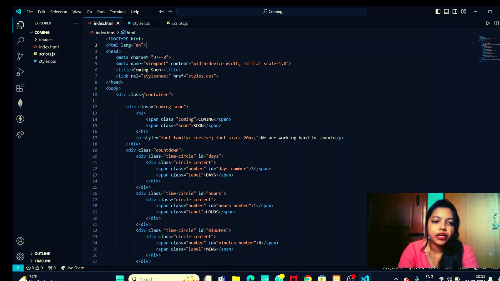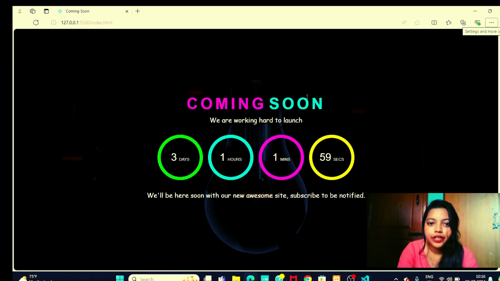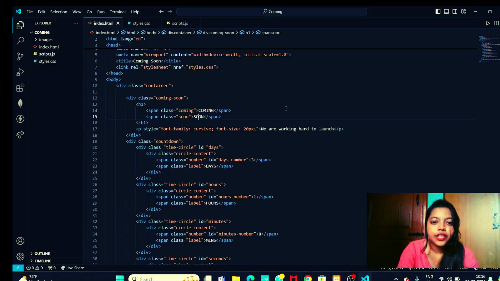Inside the body I've created one div with class container. Under that I've created another div with class coming-soon, and here I've used h1, which is heading one, and a span with class coming, then a span with class soon. A span lets us give a font or color to a particular word, not for both words. If I want coming in one color and soon in another, we can use different classes and give the colors. As you can see in my output, coming and soon are in two different colors: one is pink, the other is blue. For that reason I have used span.